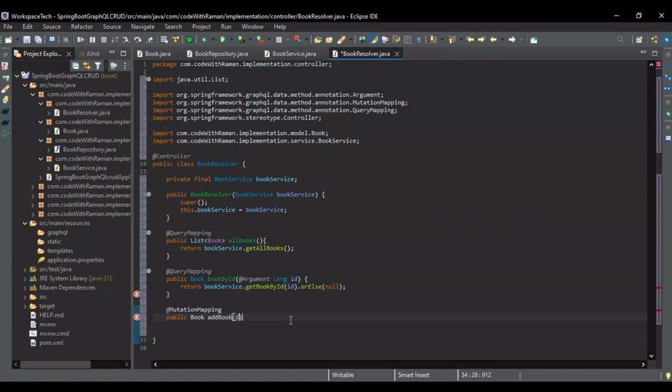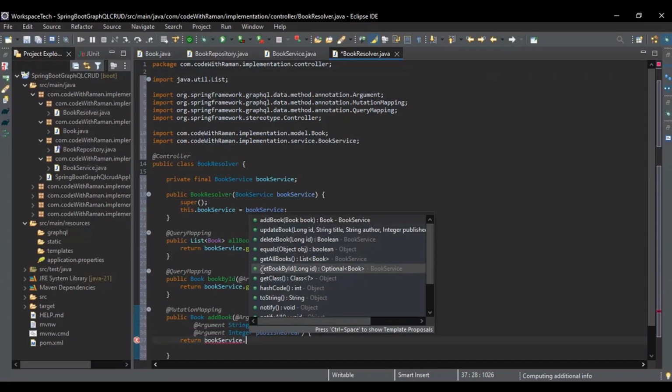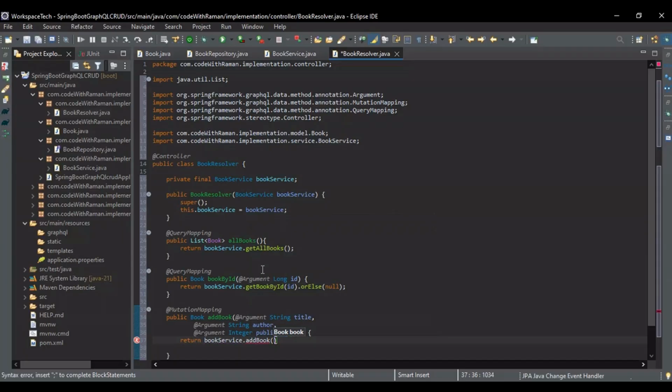So the arguments will be string title, and we need another argument. Let me define it like this: string argument, and we will define it as author, and another argument that will be an integer. So how will we return this? We'll say return book service dot add book. Now add book requires a book object, so we'll say new book.